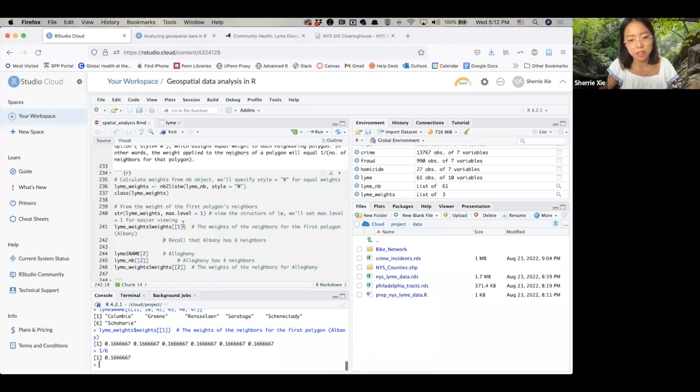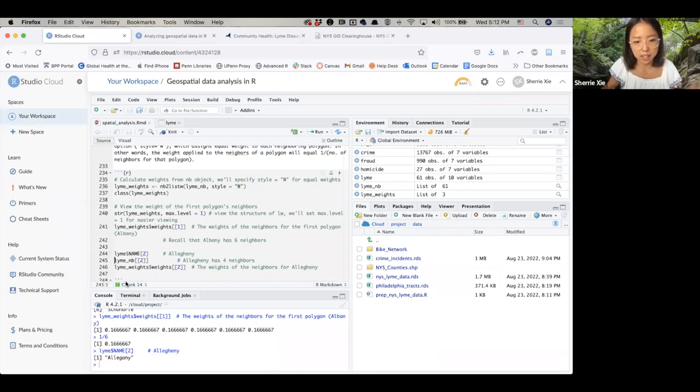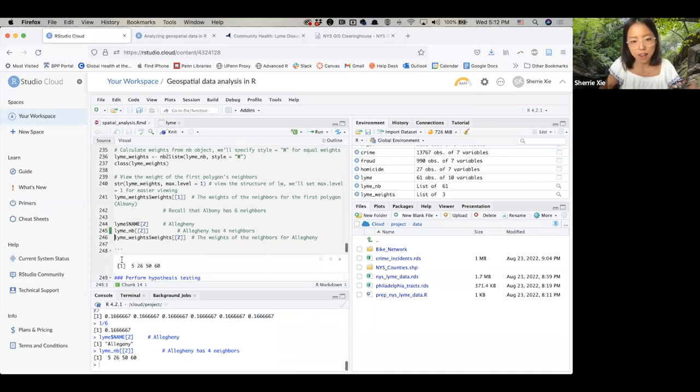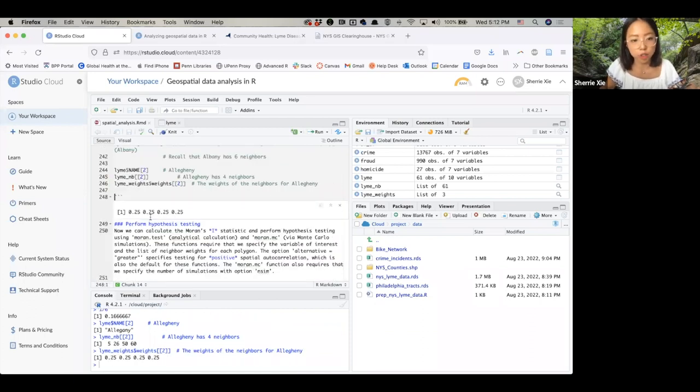For the way that spdep calculates weights, they want the sum of the weights for all the neighbors of any given polygon to equal one. So when you have six neighbors, the weight for each neighbor is going to be 1/6. And if we consider our second county, which is Allegany, we can see that it has four neighbors. If you want to see what the weights for these four neighbors are, it's 0.25, or 1/4. So again, the weights are going to sum up to one.